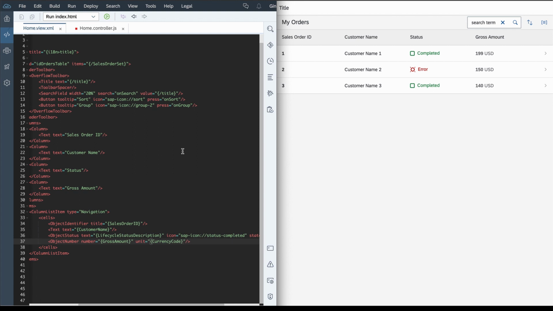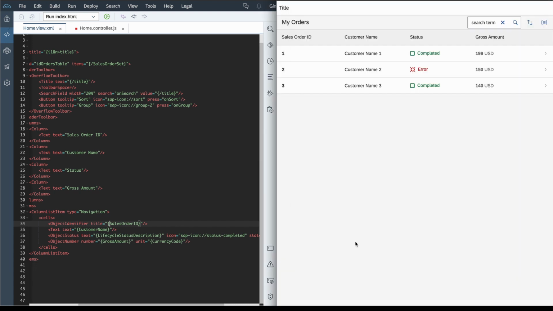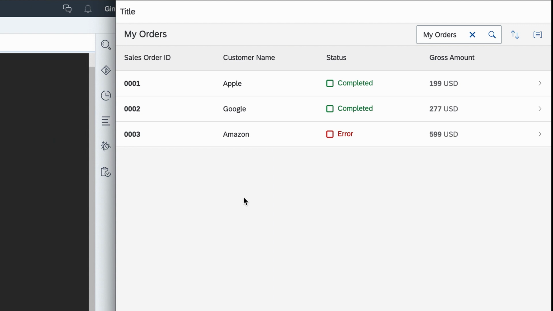As you can see, we bind the properties of the template to the properties of our sales order set. For example, the object identifier title property now points to the sales order ID. Also take note that we don't have a slash in here since we are inside the for loop of the aggregation. We can now just relatively access the property. So save your XML and run the application. Now we have updated our orders table, and it contains dynamic data from our aggregation binding.